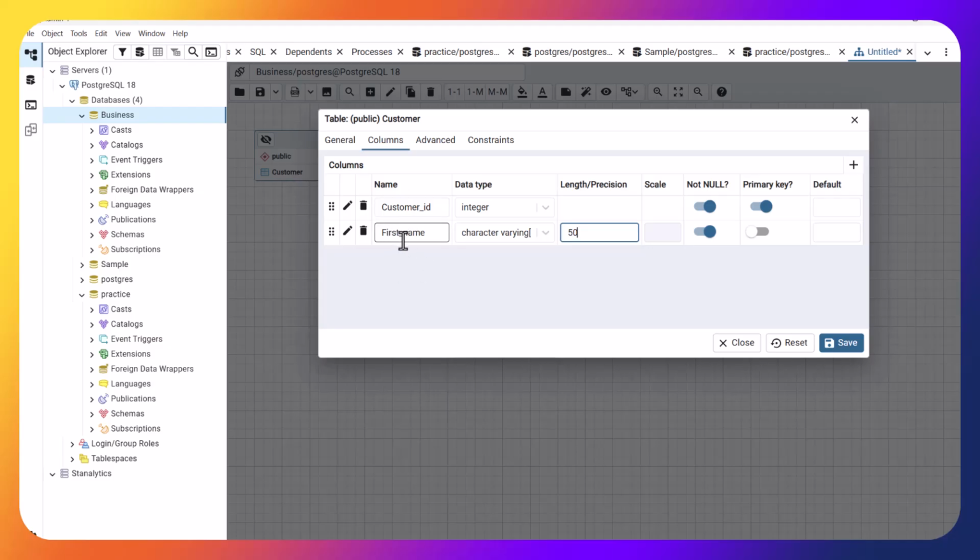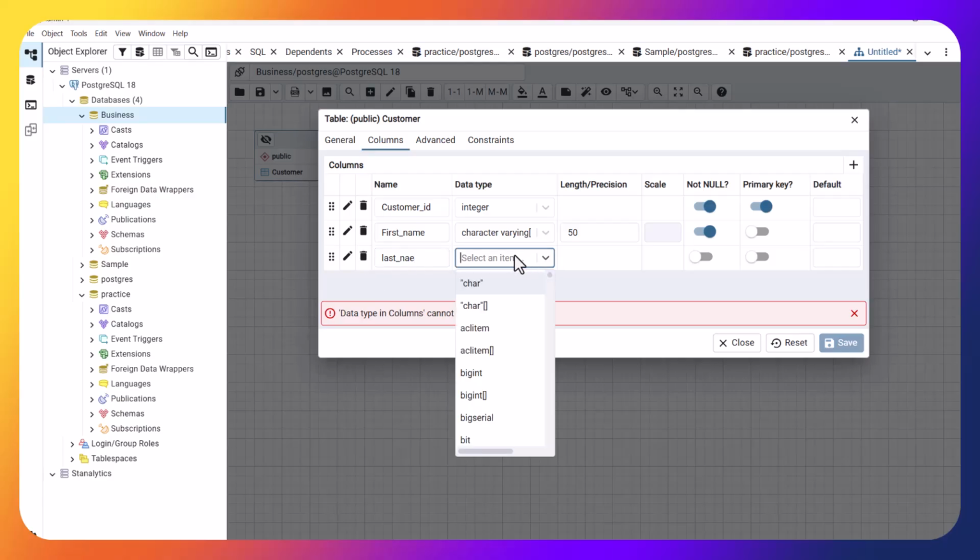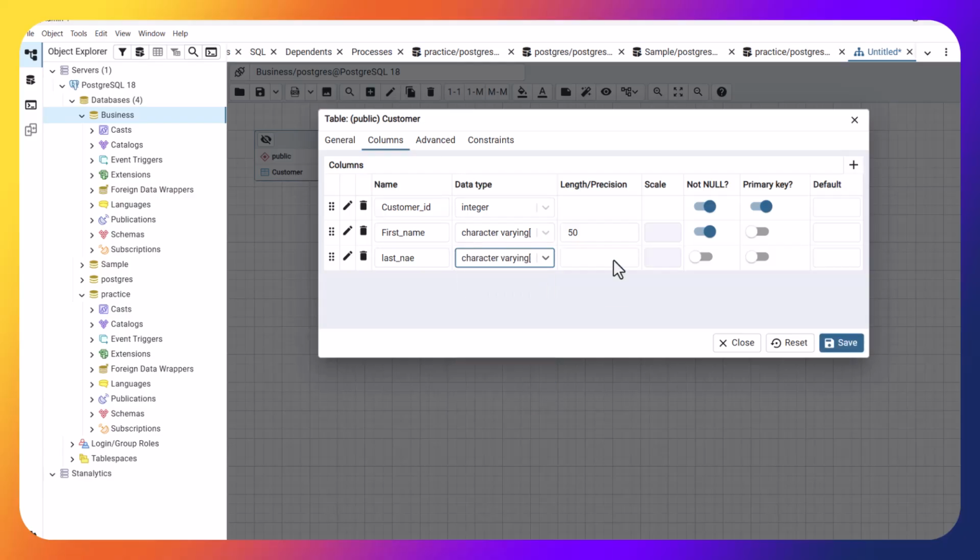So I can click on another column. Then we are going to insert the last name as well. Last underscore name and character varying as well, and the length of position to 50 and not null. Sorry, this has to be last name.